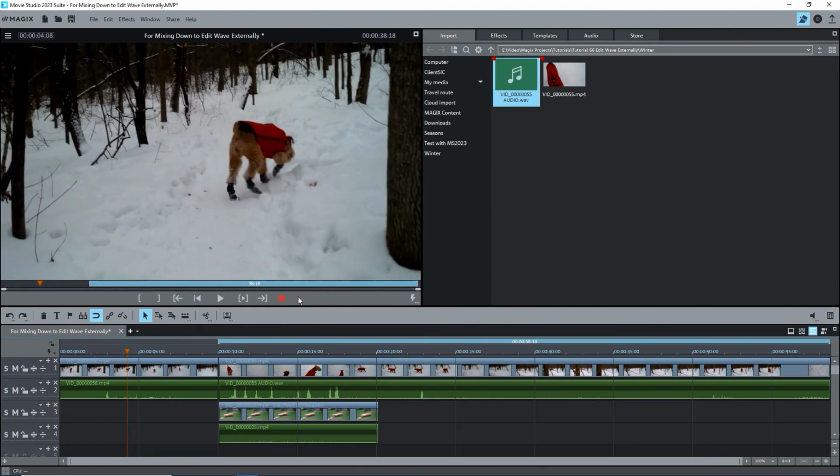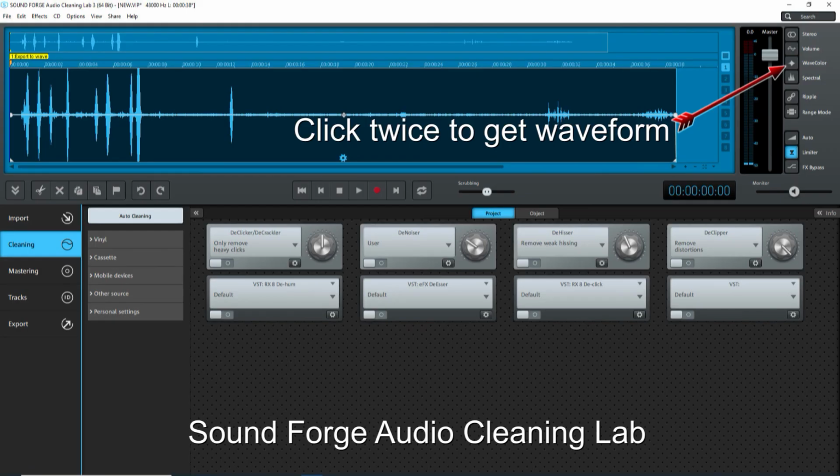That's it for getting the audio of a video file extracted or mixed down to a WAV file to be able to send it to an external audio editor.